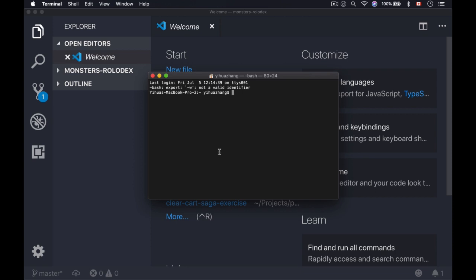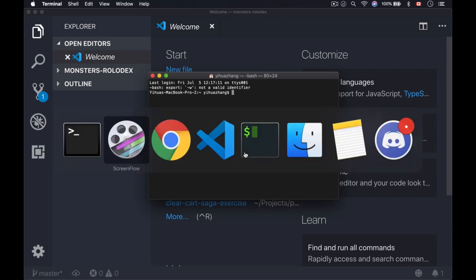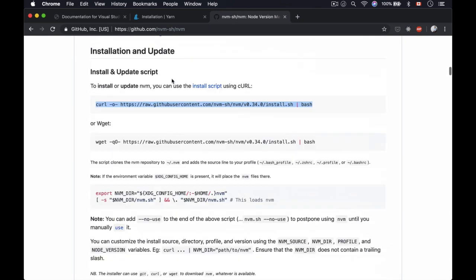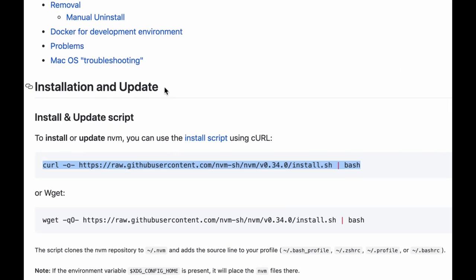Now, with this terminal, what we need to do next is install Node. The easiest way for us to install Node is to use something called NVM, which is Node Version Manager. Now, in order to install NVM, simply go to the link that I'm going to provide you inside of your resource folder. And then once you navigate to this link, scroll down to the section called Installation and Update, and simply copy this line and then paste it into your terminal.